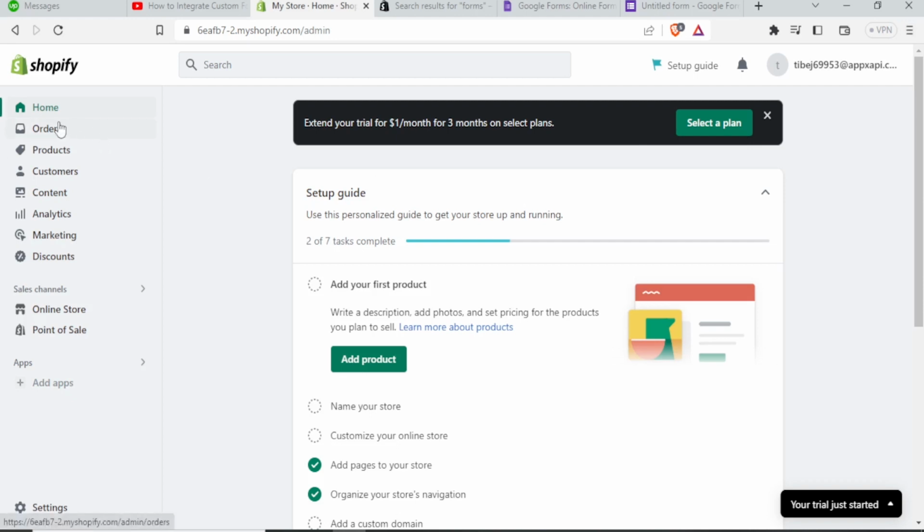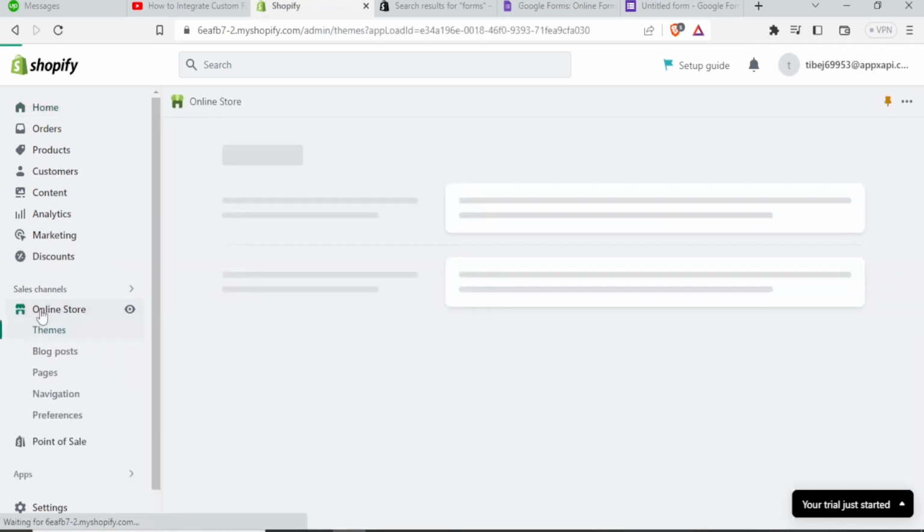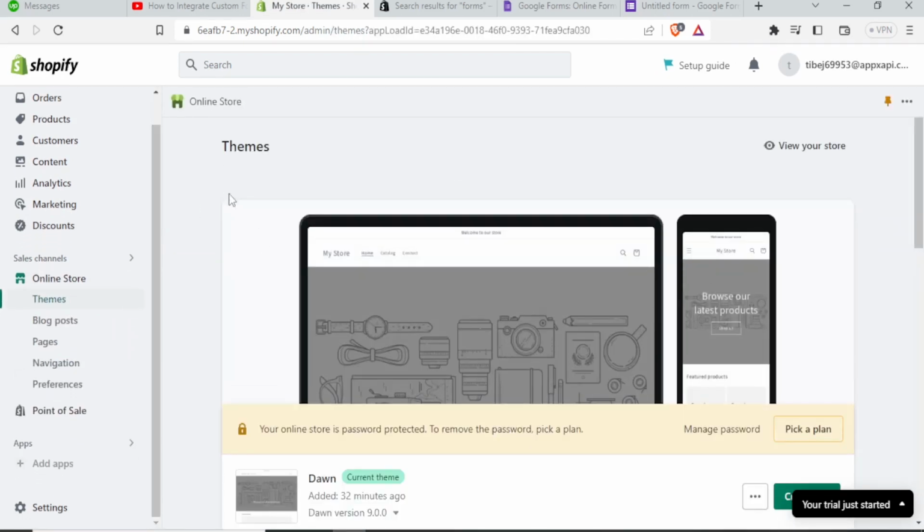To integrate custom forms, you simply come to the left-hand side of your Shopify. If you don't have an account, you can sign up for one for free. To integrate custom forms, you simply come to your sales channel. Under that you see online store. You will click on that and it will take you to this themes site. You can edit your themes and you can edit your blogs, you can edit your pages, navigation, and you can also change your preferences. So because you want to integrate a custom form, you will click on pages.